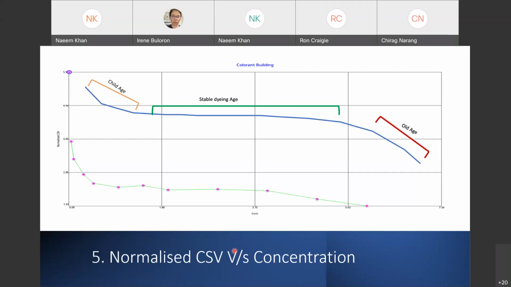That's why we classify textile dyeing in three phases: one is child age, one is stable dyeing age, and one is old age. I think you may be seeing this one. Old age.